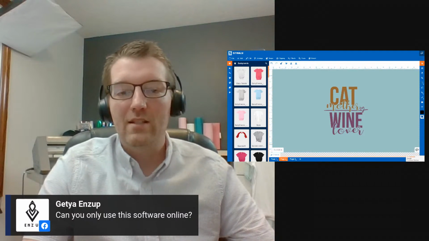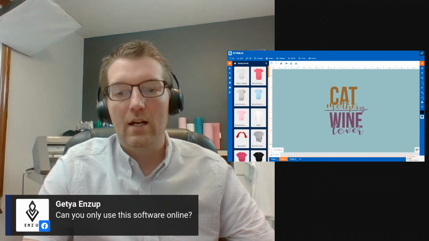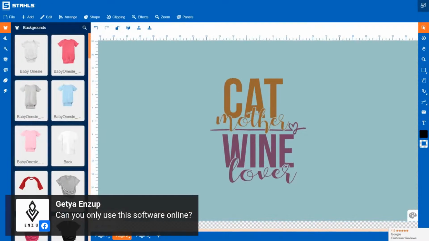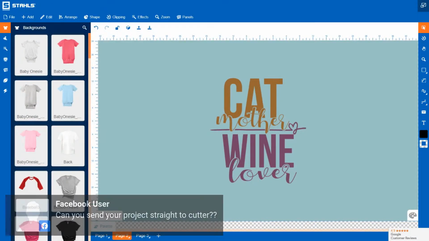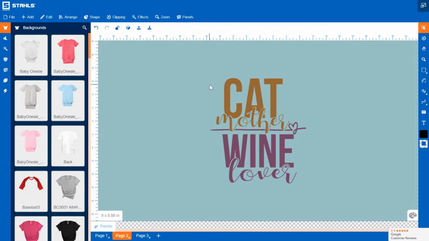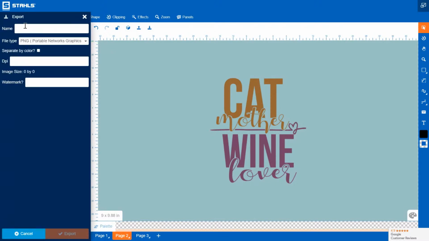Okay, so we have this. Basically, you cannot send straight to the cutter from here because it is not a cut driver, just to answer that question. More or less I create the file and I need to export or download it. Depending on what file format your cutter accepts, you can click export and make sure that you name it. I'm just going to name it Cat MDay Design.